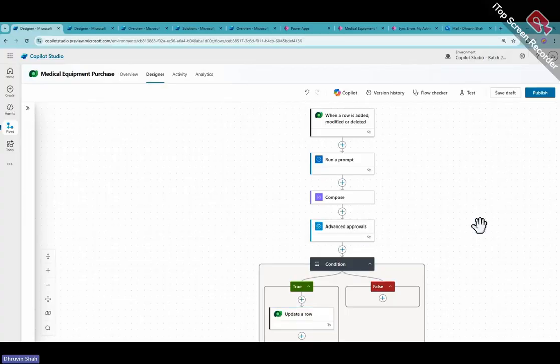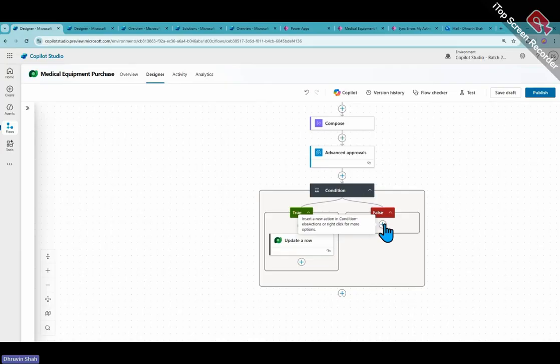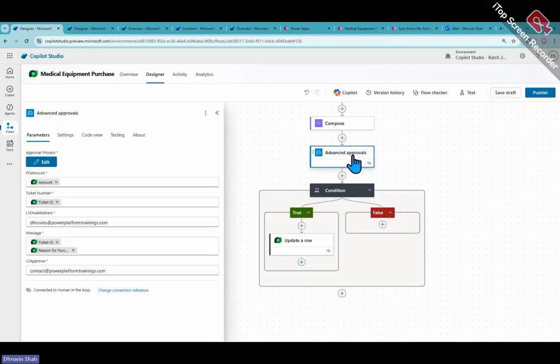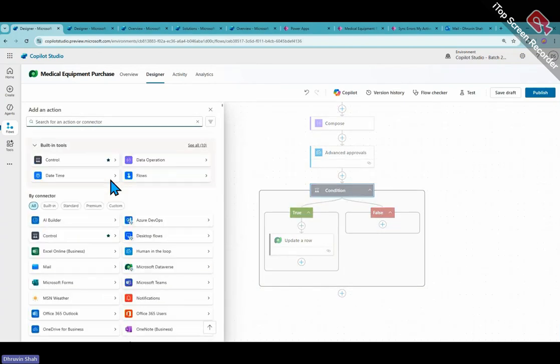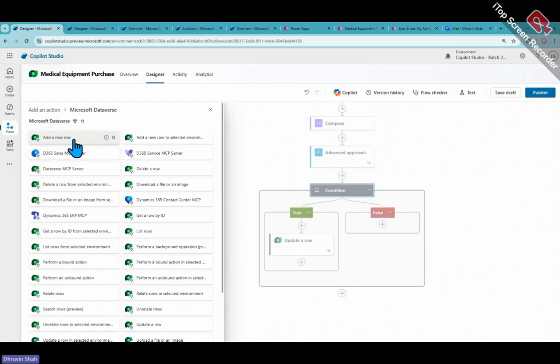Okay. Otherwise, in the false condition, let me check one more time, because with the final outcome, you will not know whether it's approved, I mean, if it is rejected, right? If the first person rejected, then it will never go to the next part. So I'll just do the same action over here as well. Let's add a Dataverse action and update a row.